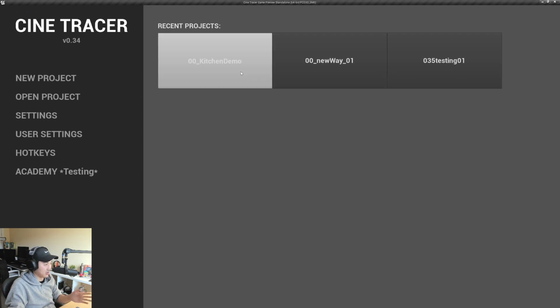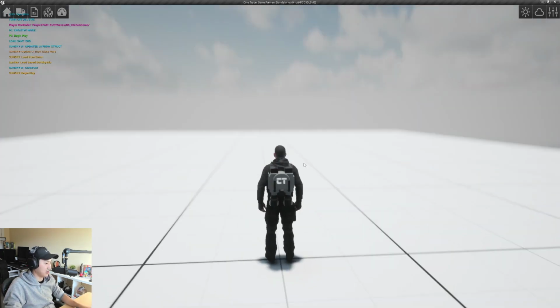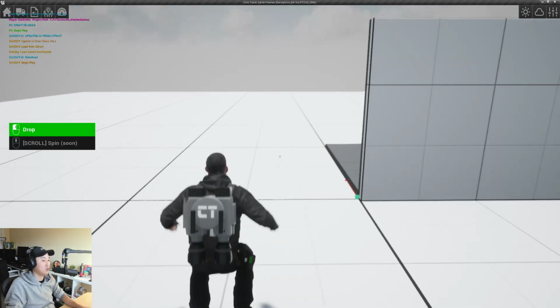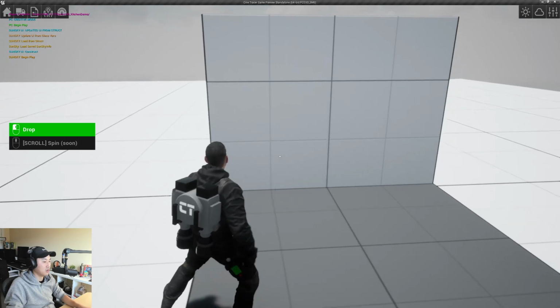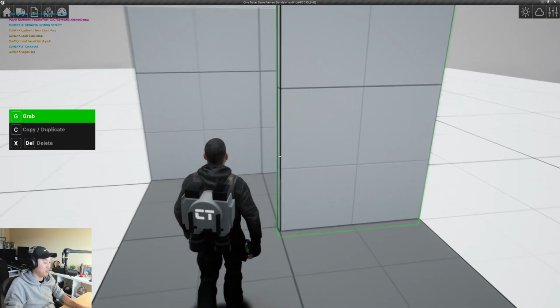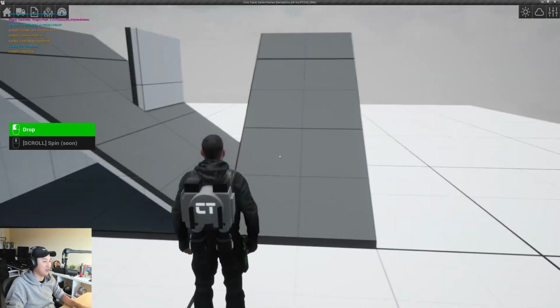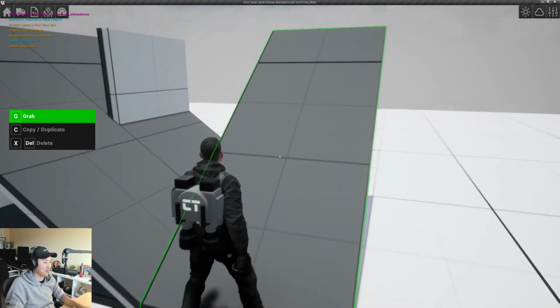It's also equipping things in his hand, but that's because I have to turn that off on the pawn. Anyway, 1, there's a floor. 2, there's a wall. 3, half wall. 4, ramp. This feels like Fortnite. 5, the half stair, half ramp.